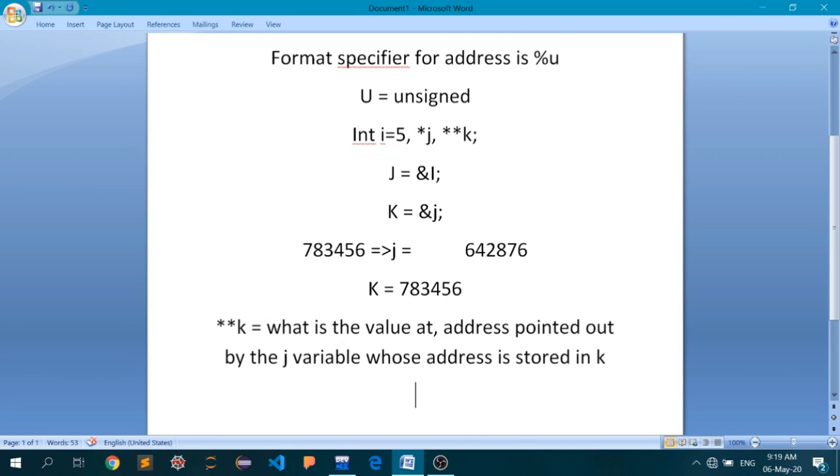At the address pointed out by j, not here, and whose address is stored in k. That means what is the value at a memory location whose address is inside j, and j's address is actually inside k. Okay, I think we are pretty clear now.